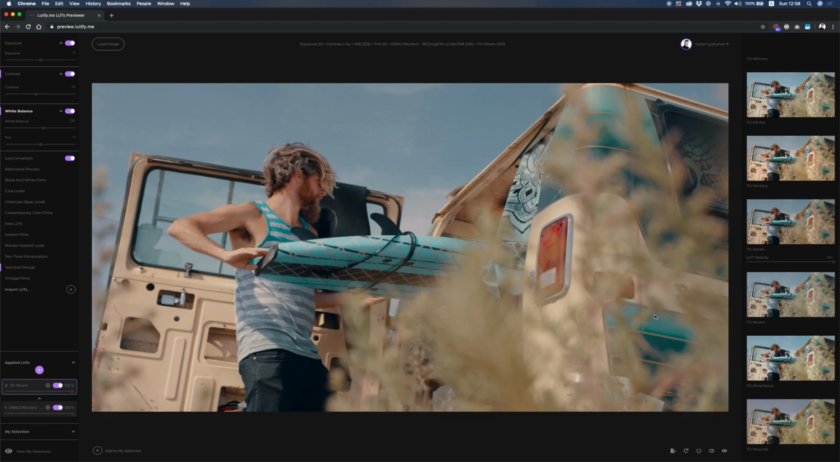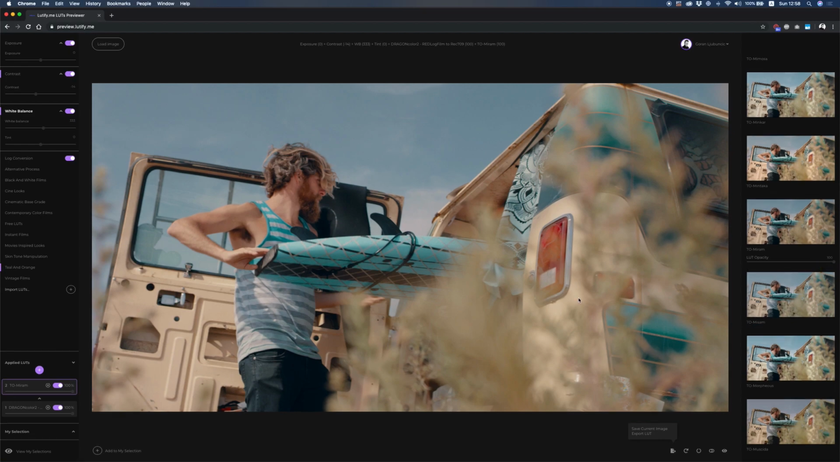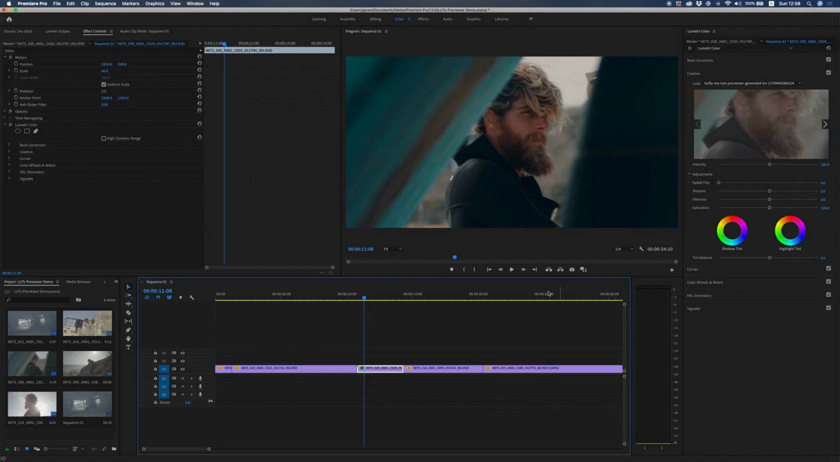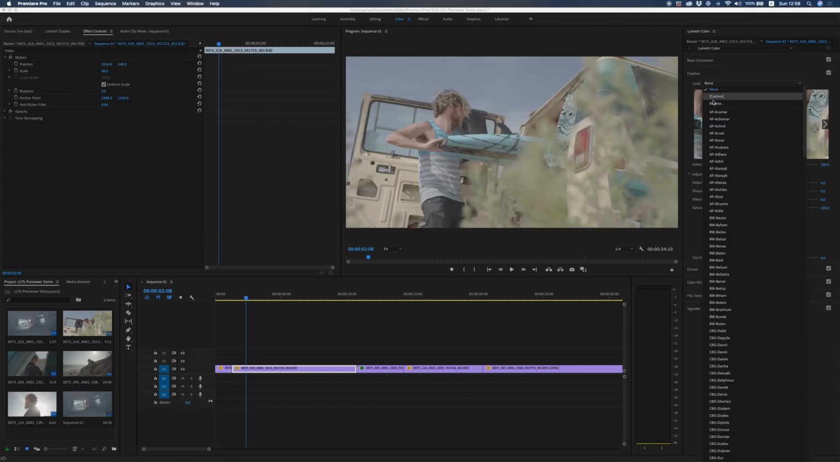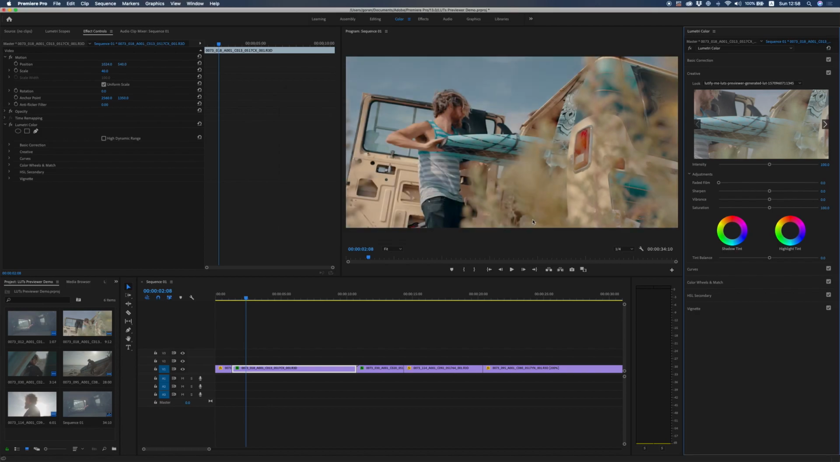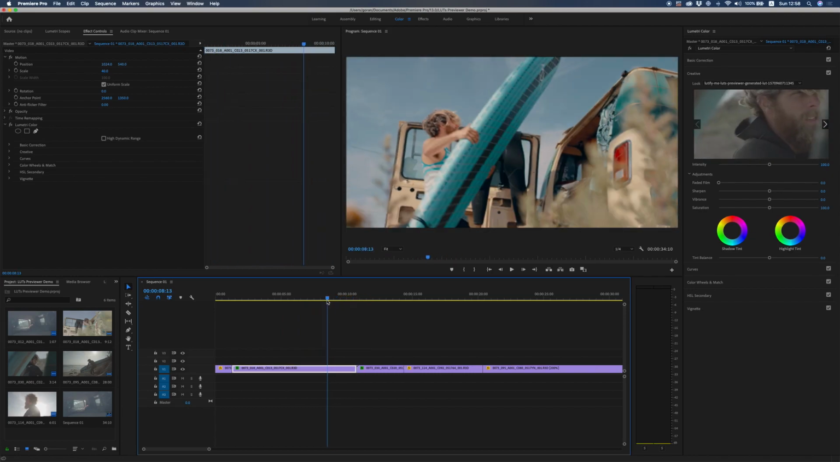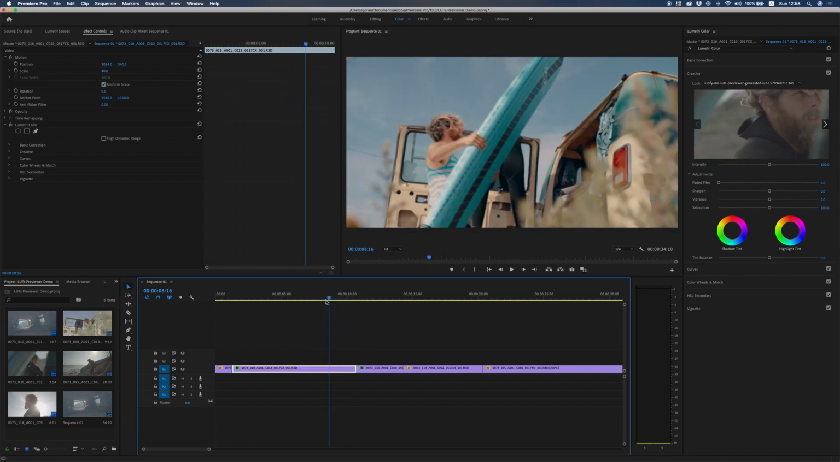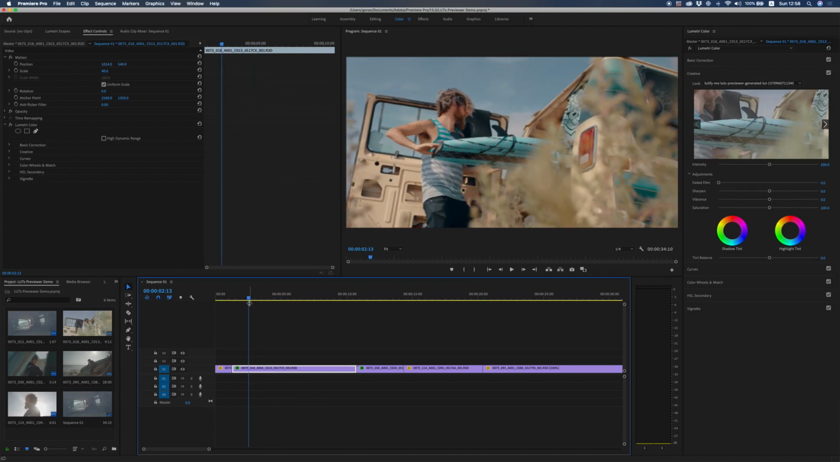And what we'll do, we'll simply go ahead and export another LUT, which we can go ahead and use in Premiere Pro. So we'll select our clip and then we'll browse for our newly exported LUT. It's here. Click it and it's applied on the footage. And we have found really quickly and efficiently a look that works nicely with our footage.